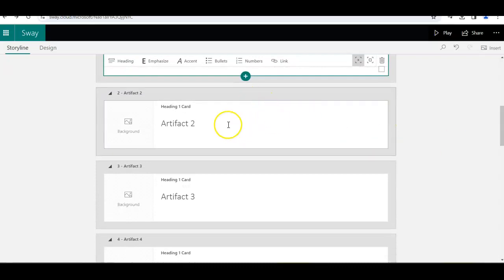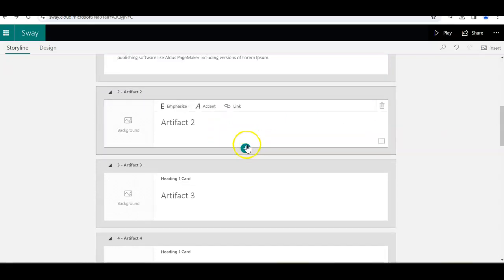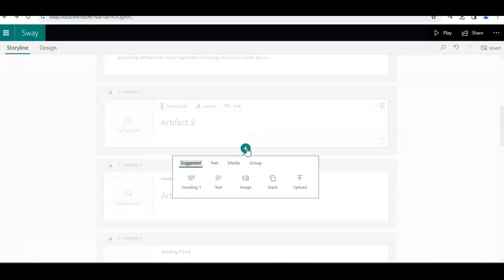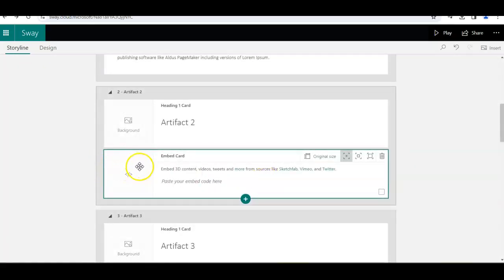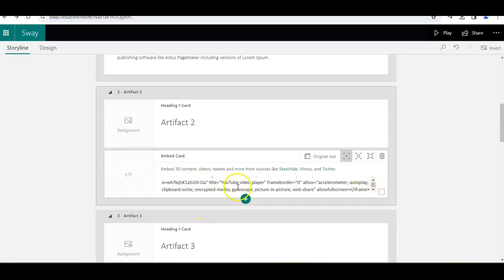So just like we did with artifact 1, I'm going to go and add some content, but instead of adding an image card, I am going to add a different kind of media card. Now, because I'm not uploading a video, I'm not going to click video, I'm going to click embed. And you can use this type of card or section for anything that you're embedding, whether it's audio, video, or even an image. So let's paste that right in and see where we're at.